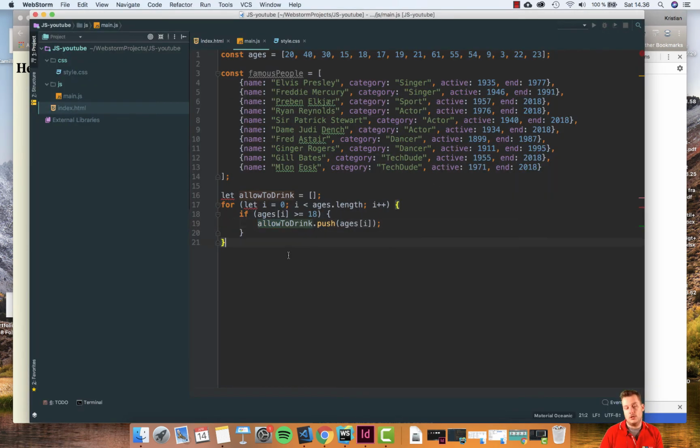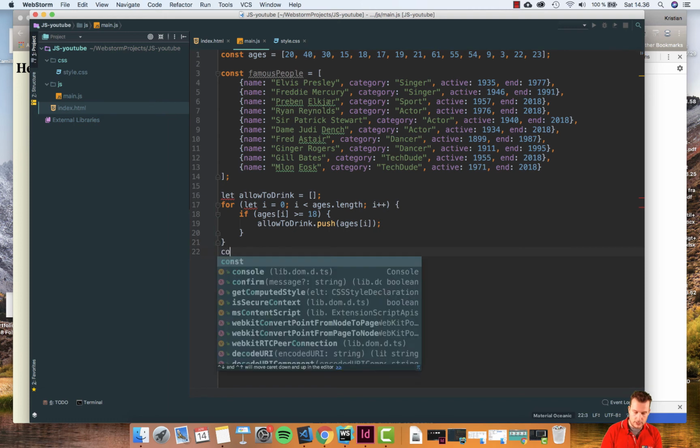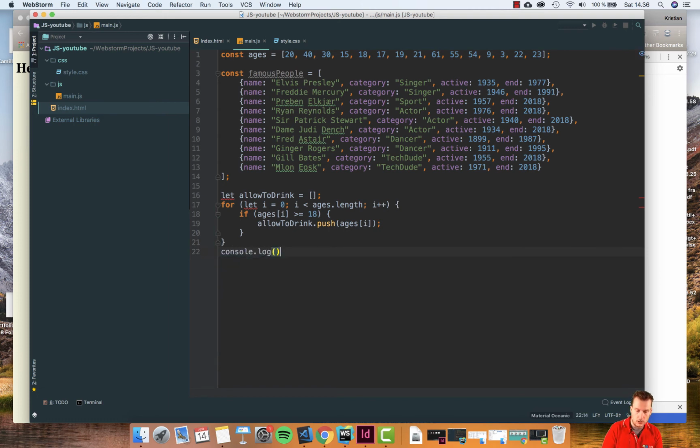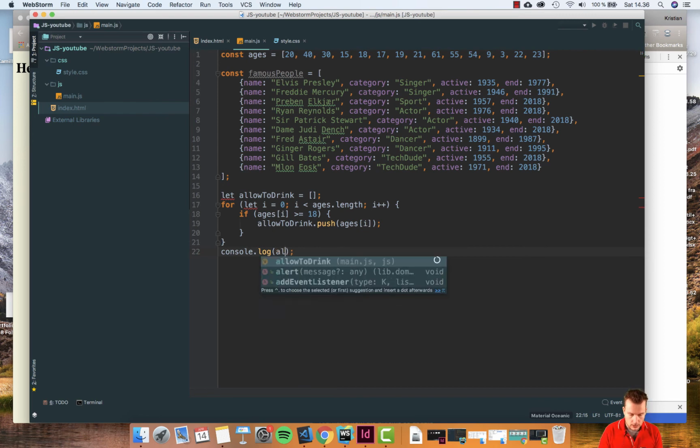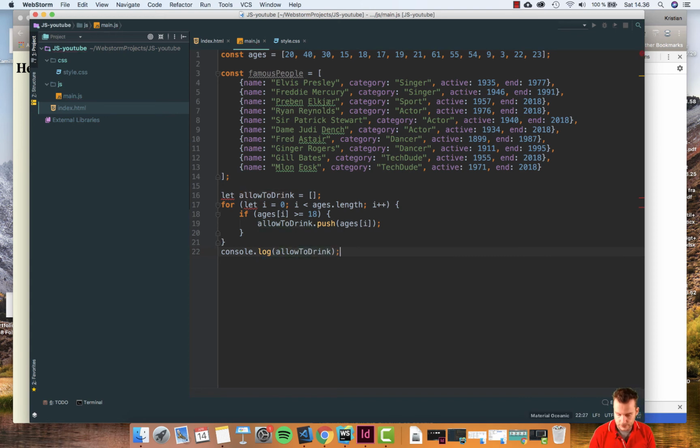Oops. Of course, it won't show anything because I haven't printed it out. Console log, and before I type it in, try to spot what I should print out. What should I print out to show the amount of people who are allowed to drink? Which will be allowed, of course.